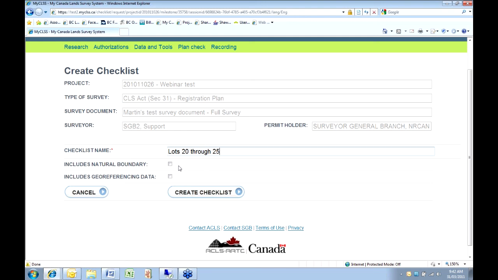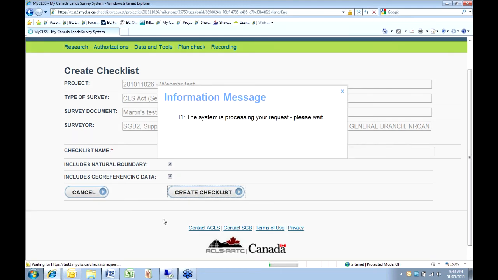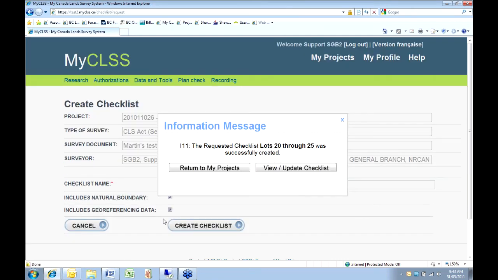So for the sake of this demonstration, I'll choose natural boundary, in that I'll be saying that yes, this survey will include a natural boundary, and it will also be georeferenced. So once I've made those selections, I go ahead and I create my checklist. This takes just a few minutes because a special database is being built for your particular situation. And depending upon where you want to go here, you can either return to your project page and move on to a different project, or you can move right into the checklist that's just been created.